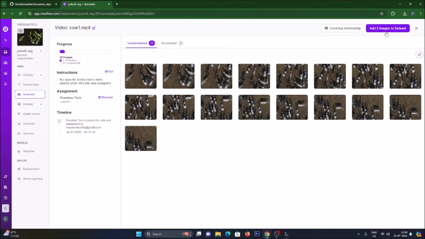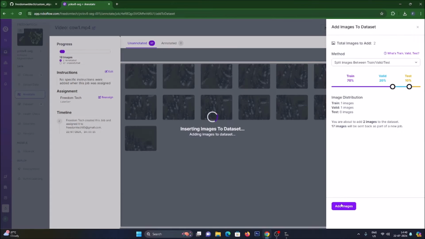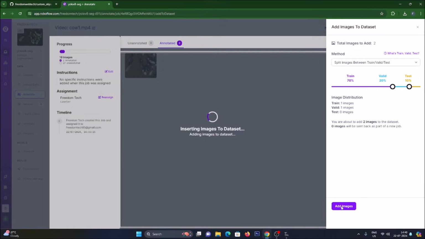Simple. So here, after training is completed, you have to just click on add 2 images to dataset. So just click on add 2 images to dataset, then just click on add images.